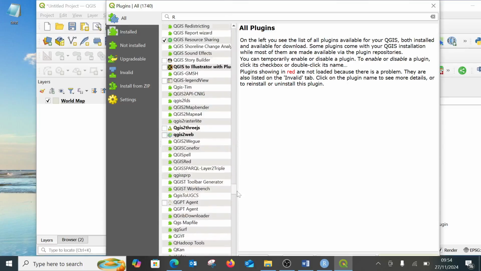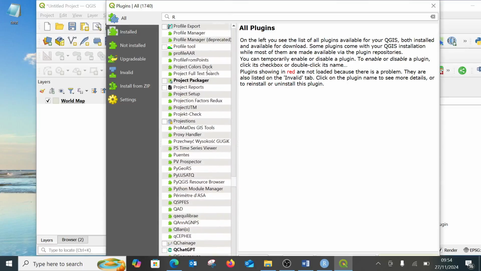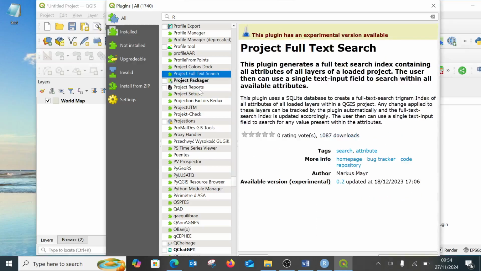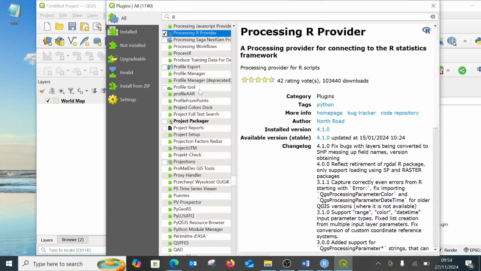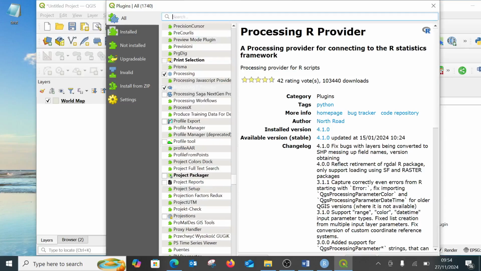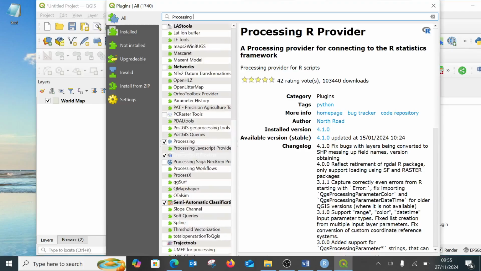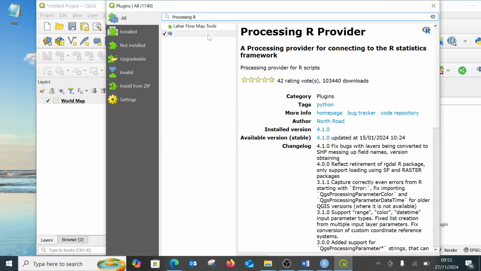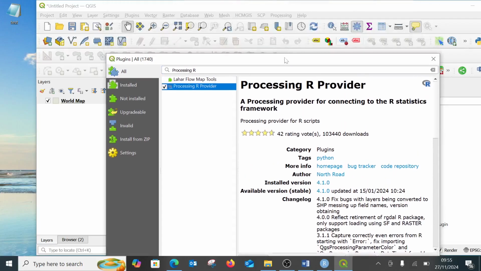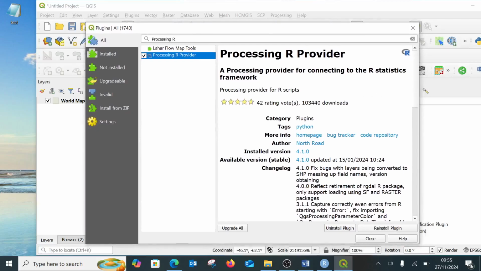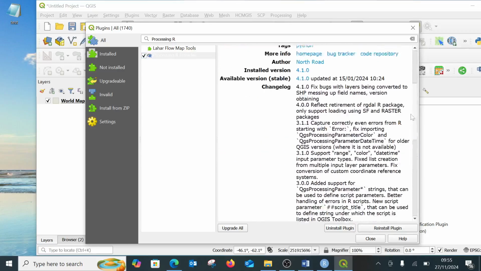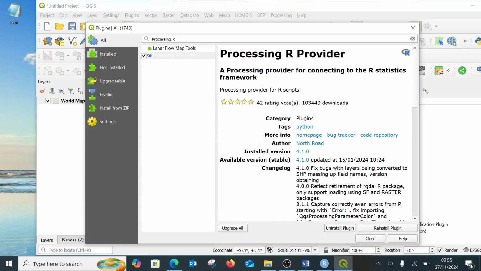Oh, it's called this one. Okay, so it's called Processing R Provider. This is the one we should use. Processing R Provider is a provider generated for connecting the R statistical framework.